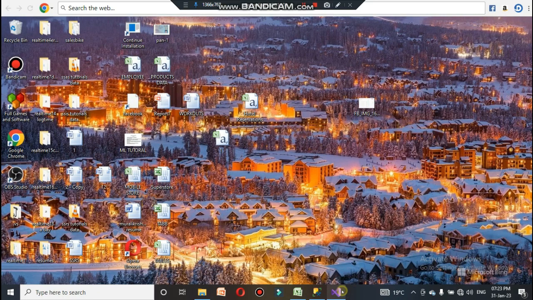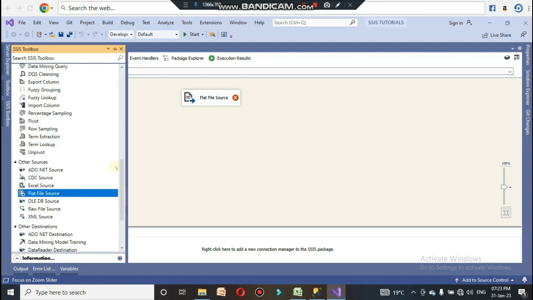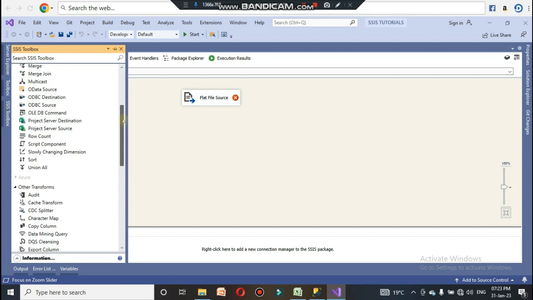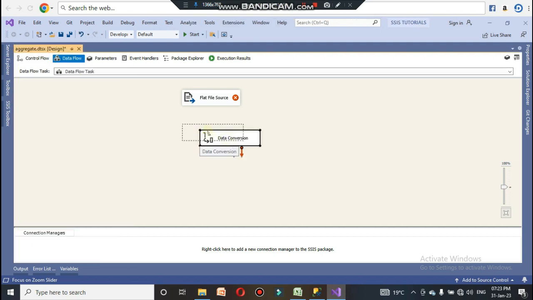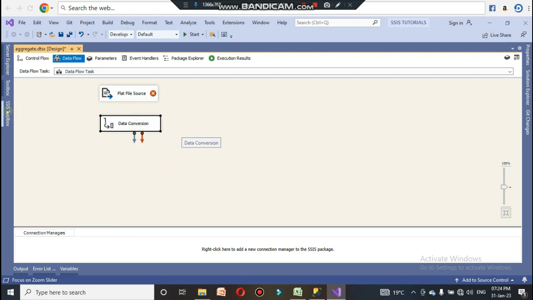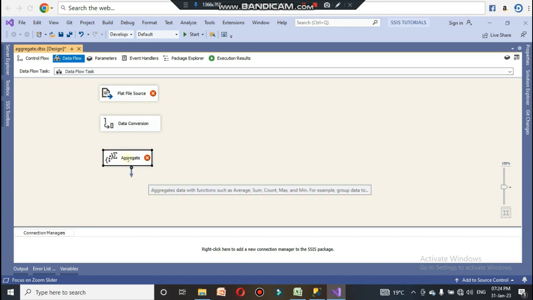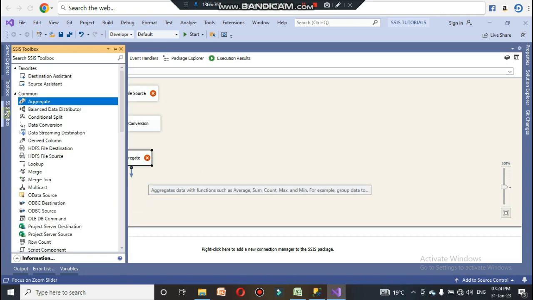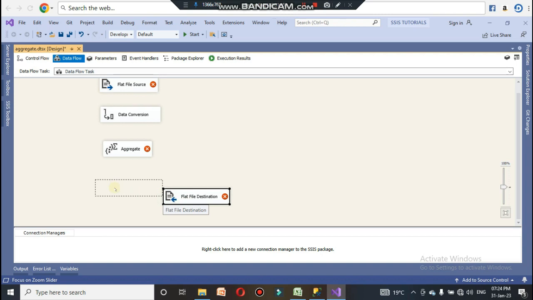So now go to the SSIS window and go to the SSIS toolbox. Now the data which I have shown you should be converted from one type to another type. For that we need to drag the data conversion component. After that we need to use an aggregate component in order to perform the aggregate transformation, and finally we need a flat file destination. So firstly these are the things.